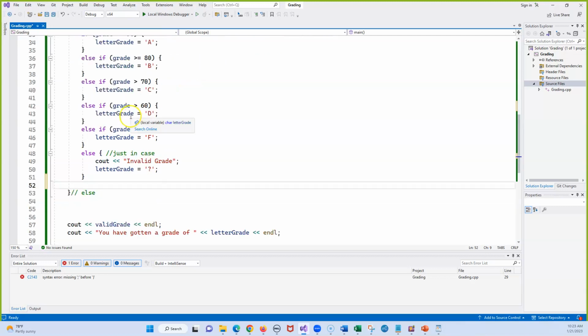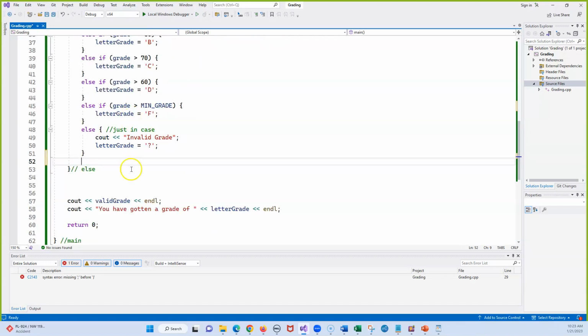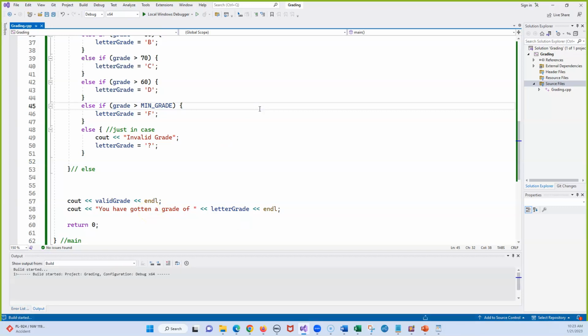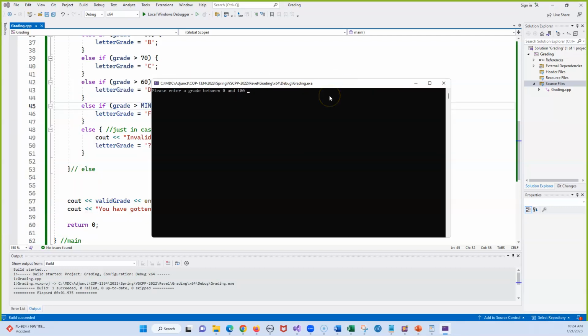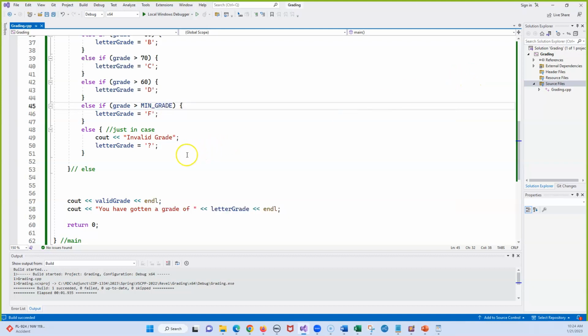So let's go and run this in here. But now if we have a valid grade, it prints it. But if we have an invalid grade, it's still going to print it. So let's go and put in an invalid grade and see what happens. So invalid grade, please re-input. Of course, you have gotten a grade up. But see, now it's never been assigned a letter, but it still printed it. So how do we fix this?